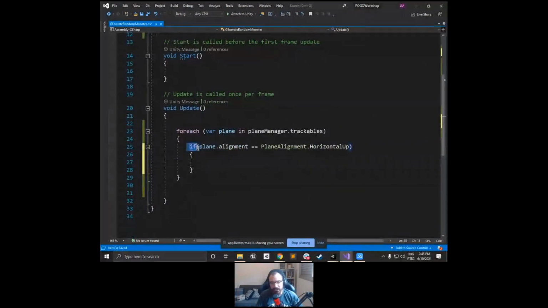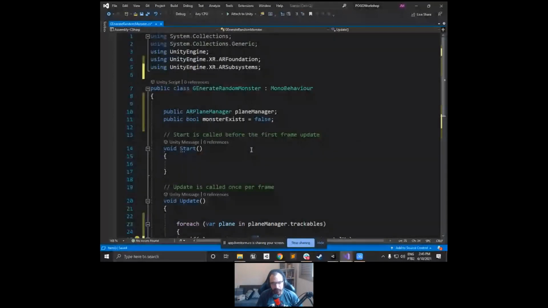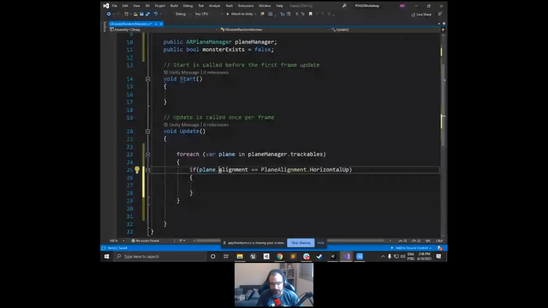The if statement just checks if this is true or not, whether the alignment is equal to horizontal up. And one thing that we need to notice is that to compare the left side with the right side, we need to use two equals signs. Why? Because if we use only one, it's an assignment. So I'm just saying that this is equal to that. If I want to ask if this is equal to this, I need to use this. Otherwise, I'm just changing the value of the alignment. That's not what we want.